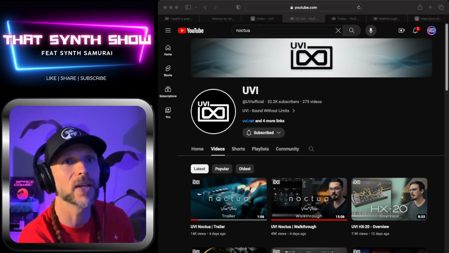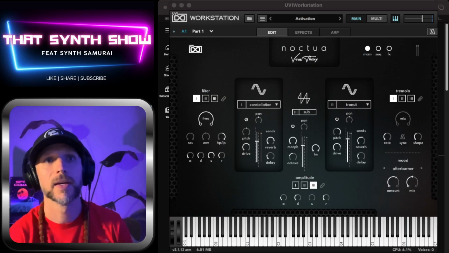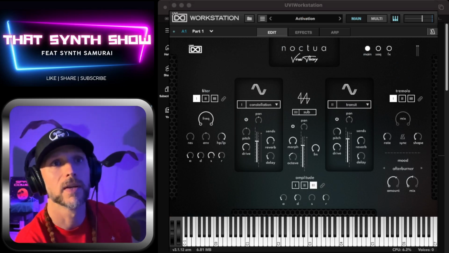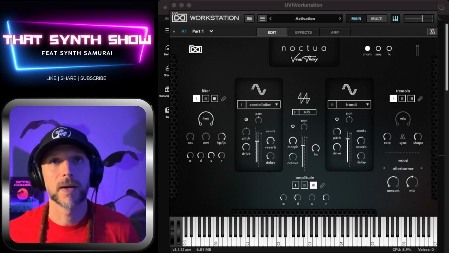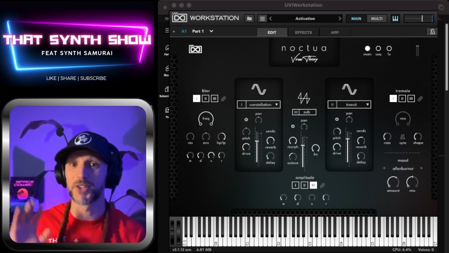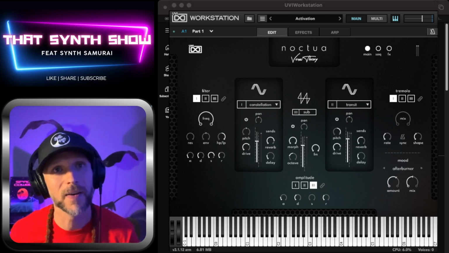Now, let's get over here to what we all came for. The workstation, the Noctua Venus Theory thing. I got it on the first preset activation. This one's super loud, so mind your ears because this thing goes wild. I think sometimes the gain is off, but I'm just going to touch it real quick.